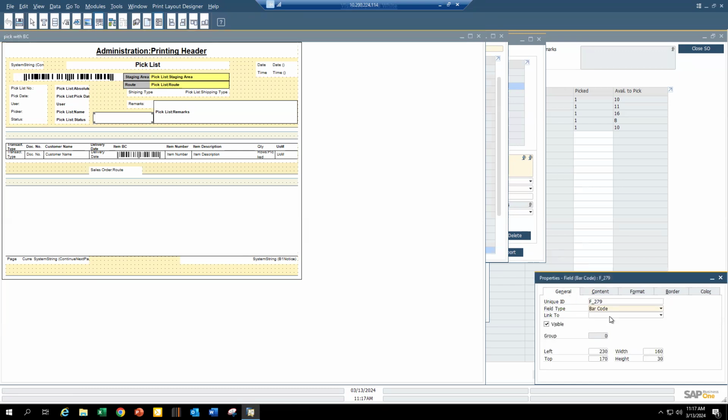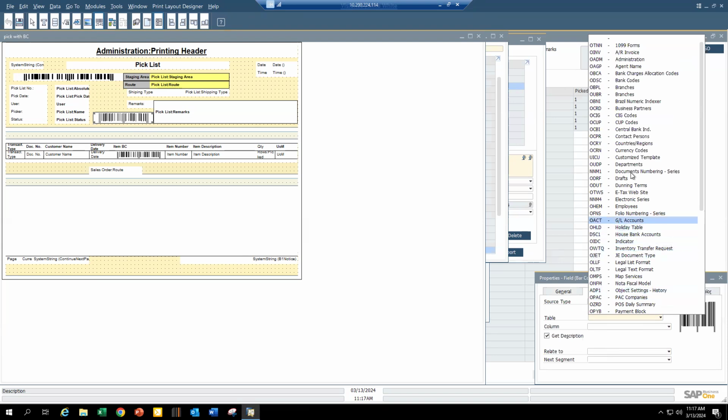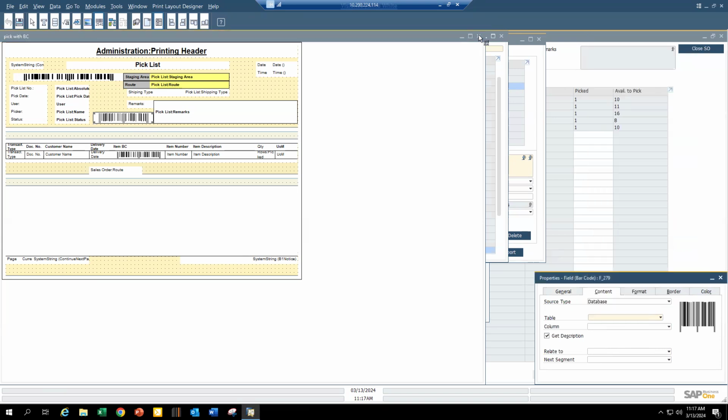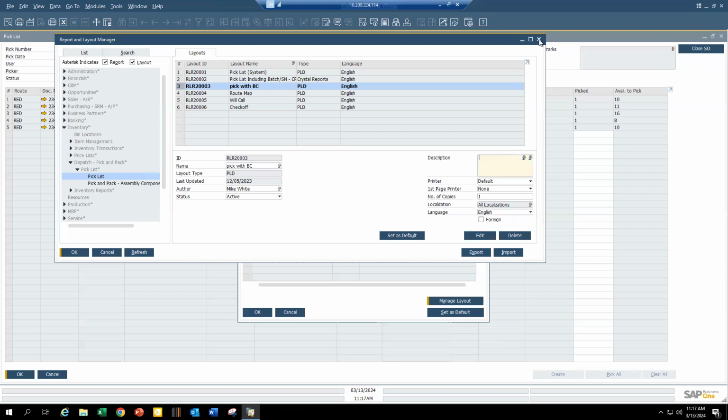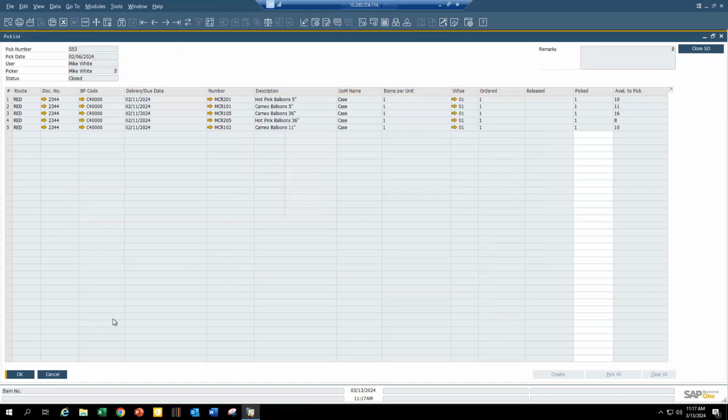And this gives me the ability to tell the system, where do I want this barcode to come from? So I can say, you know what, I want to go out to the database and I want to grab this from this table and I want it to be that field. And now every time I print a pick list, I'll get that new barcode on my pick list. So you do have the ability to add barcoding wherever it makes sense on any of your documents.